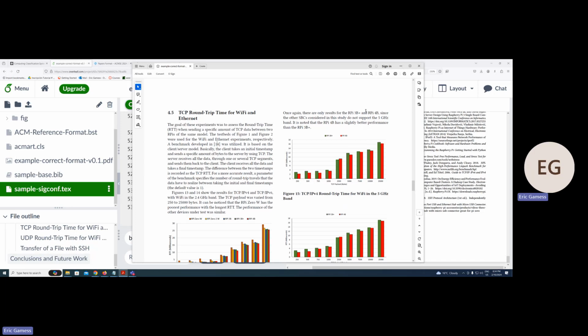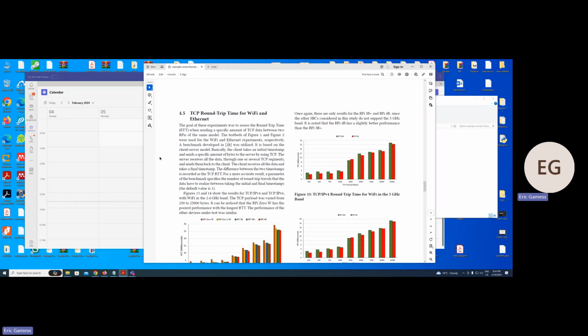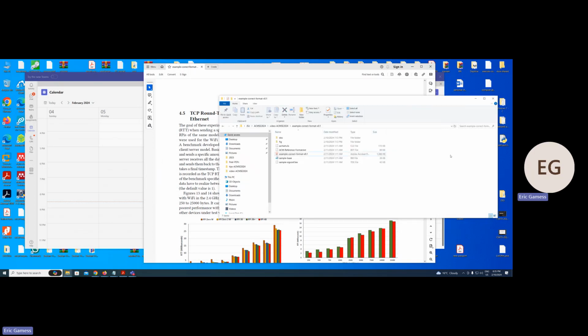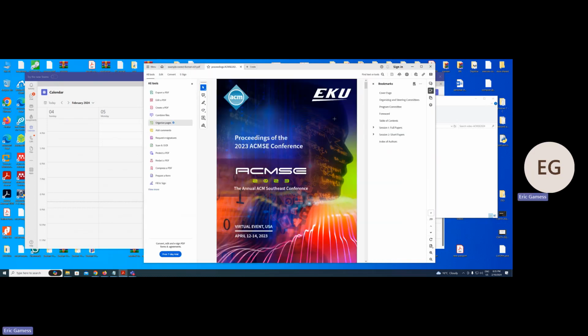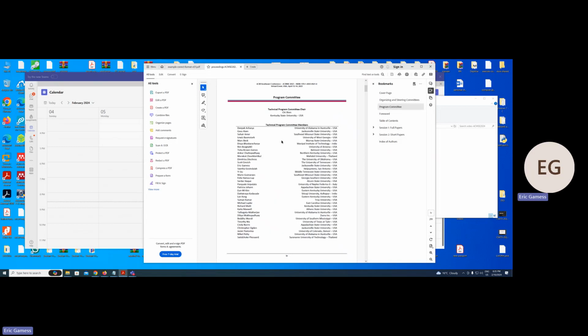Another thing that is important, look at this PDF file, it does not have a bookmark. In some versions of Acrobat Reader, you have the bookmark on the left. In some versions, you have the bookmark on the right. I do have something with bookmarks, for example, the proceedings of ACM 2023. As you can see here, we have the bookmark. If I click, for example, on index of author, it takes me to the index of author. If I click on program committee, it takes me to program committee.